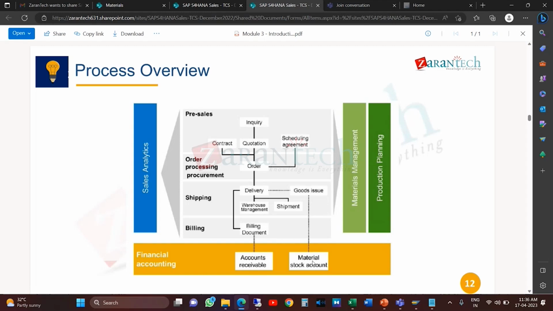So the stock value will decrease or increase. When you receive the item into the store for a particular material, the stock value will increase. Once you sell the item to the customer, the stock value will decrease. And for the billing, we will link with accounts receivable. Accounts receivable means customer payments. Accounts payable is vendor payment. Accounts receivable is customer payment. That will be monitored by finance accounting.